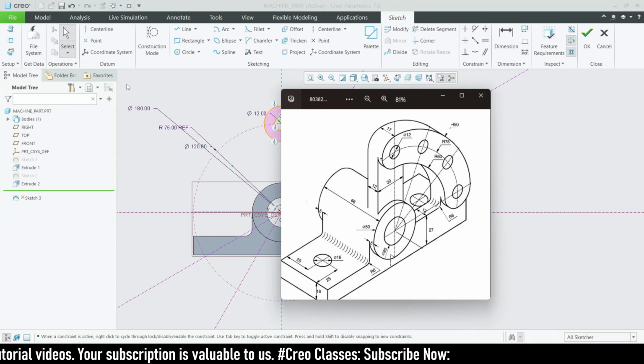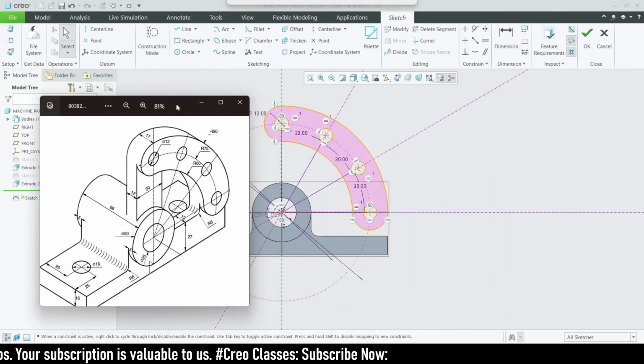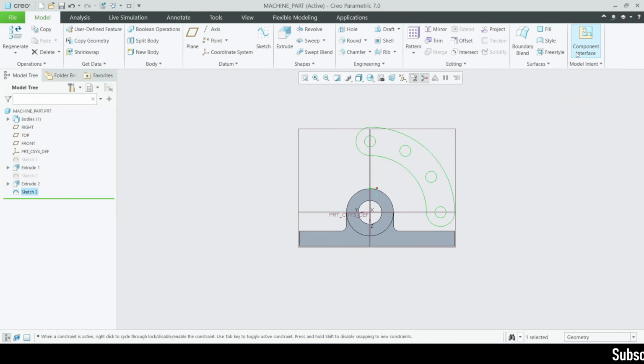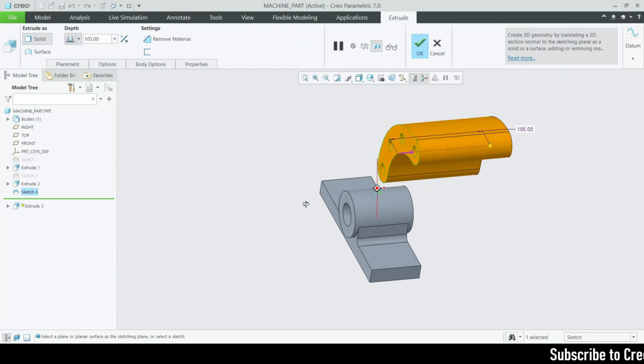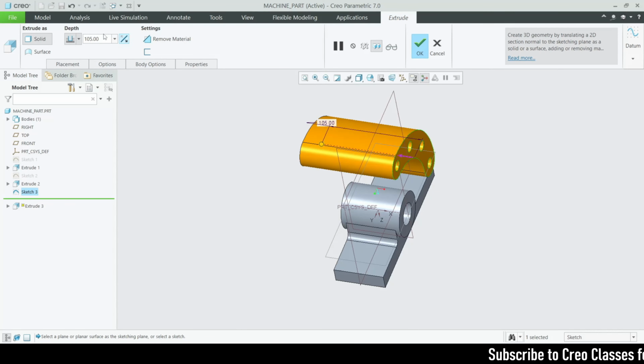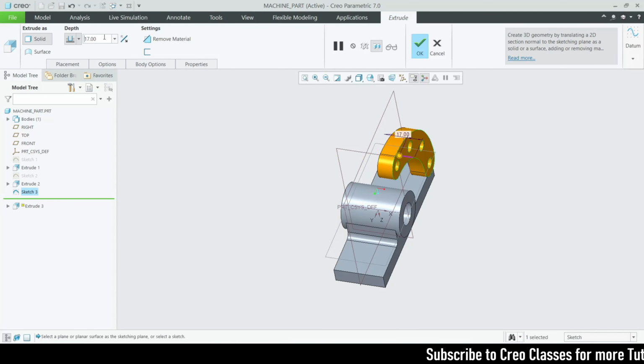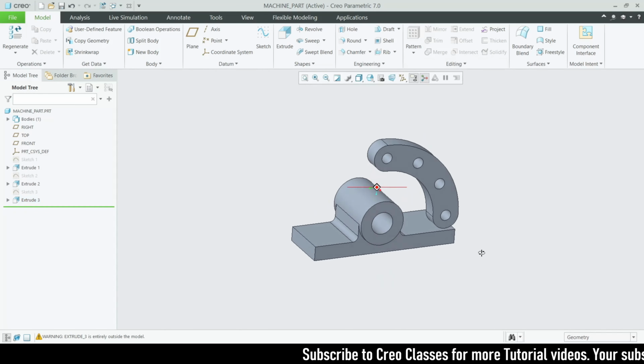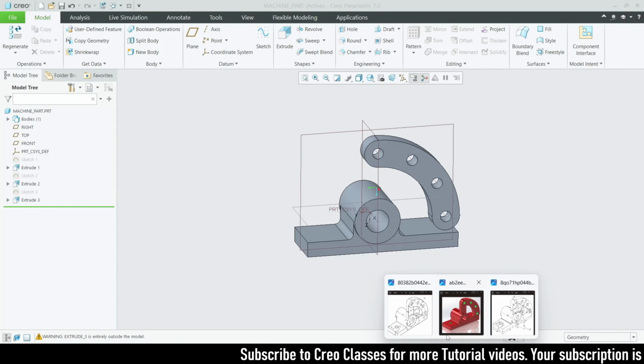Let's see if the other dimensions, like we have any missed dimensions here, so we have to add it. So like we have completed almost all our dimensions we have implemented here. So let's see the extrude length. It has 17. So let's go for extrude. Flip the direction. Enter a value of 17 here. Then click on OK. So now this part has completed.